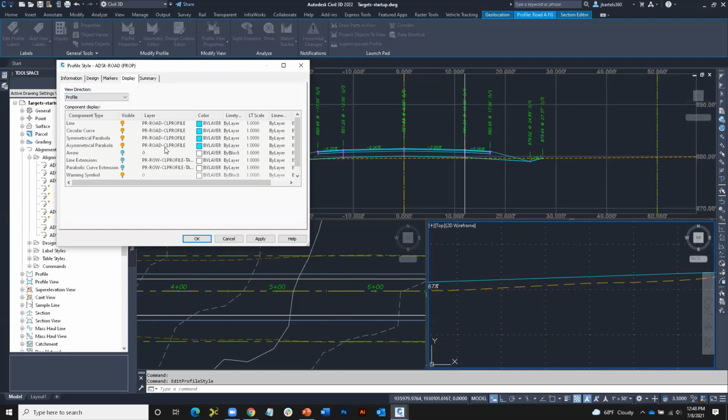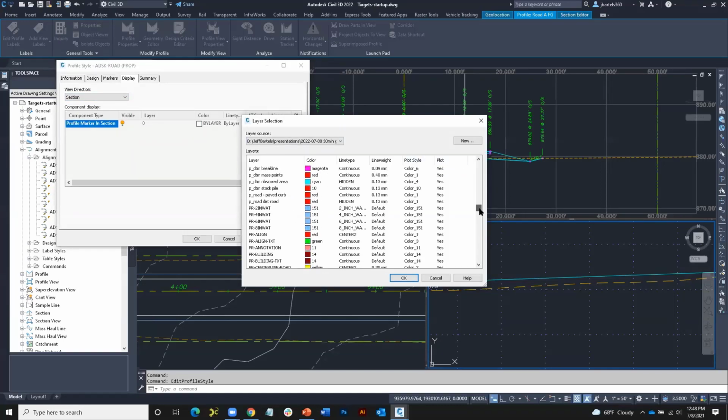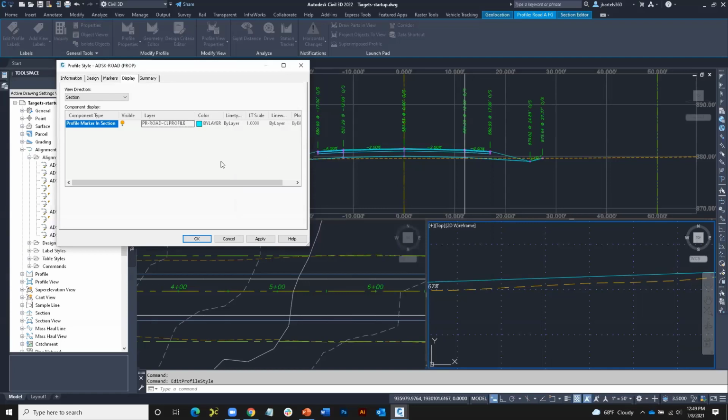I can see the layers that are being used for the various components. I would like to use similar settings for when this profile is viewed in section view. So I'll choose section view and I'll set that to visible. And then I'm going to pick the same layer. We'll come down and we'll grab that PR road centerline profile and I'll click OK.